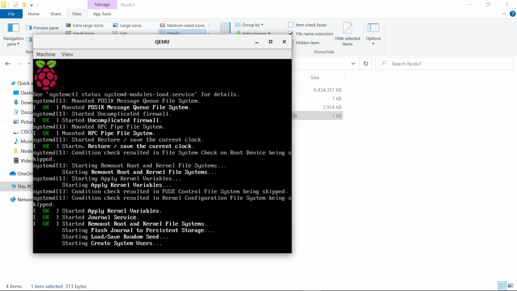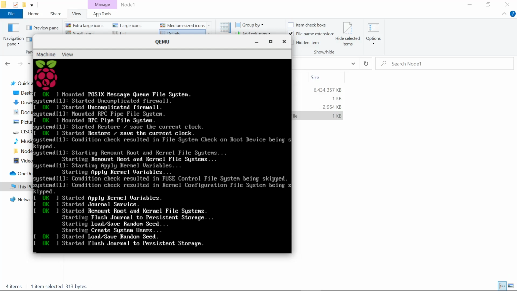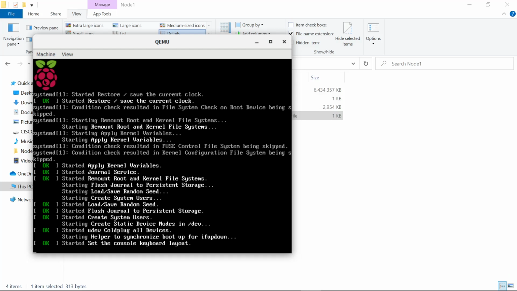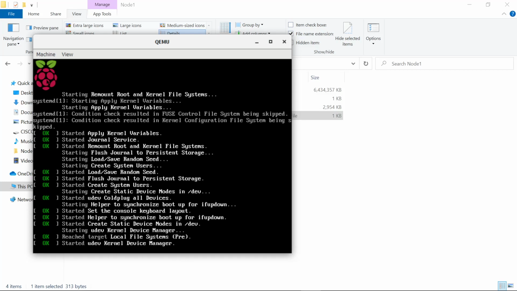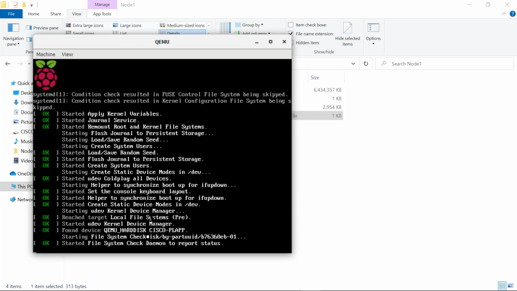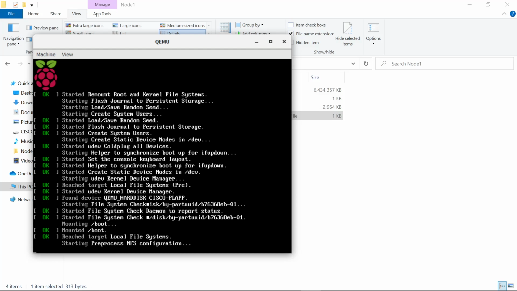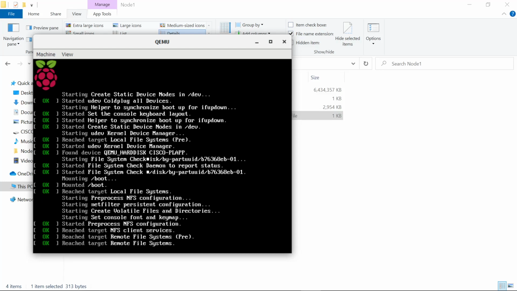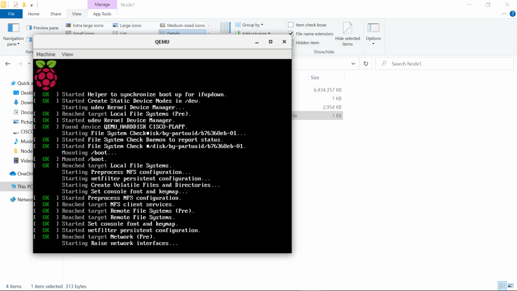And you can see that it's emulating a Raspberry Pi with just one processor core, or one processor, as we've got the one Pi there. You can see the variables and services starting up. It's not super fast, but the key thing is it works. Now you'll notice it's just found the Qemu hard disk drive, Cisco PL app. It's mounted the /boot folder.